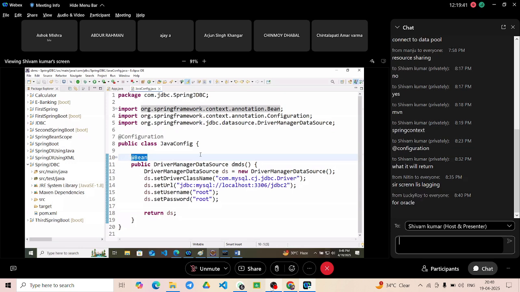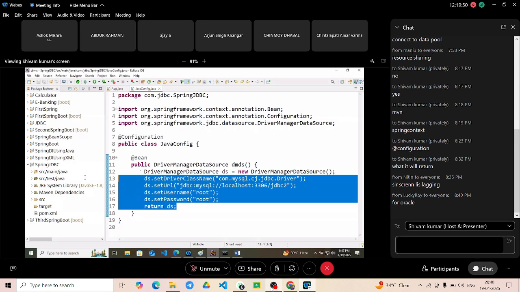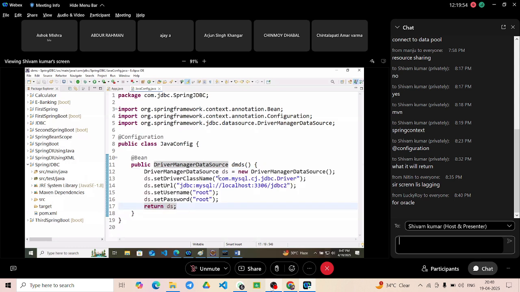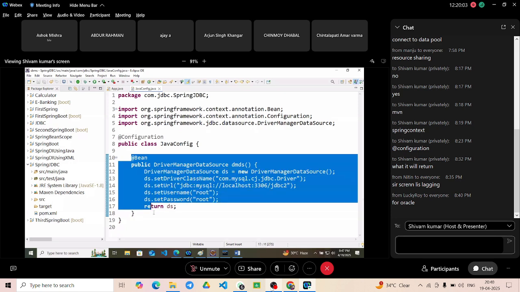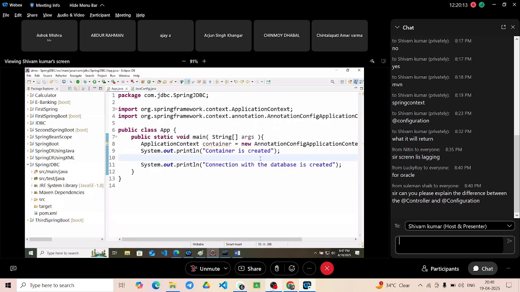As I already said, for Oracle I will show it. This time I will do it first for MySQL and then for Oracle. There also you just have to change the driver class name, URL, username, and whatever details you have to change. And now we can reuse this connection. But why and how? Because the container is managing this.